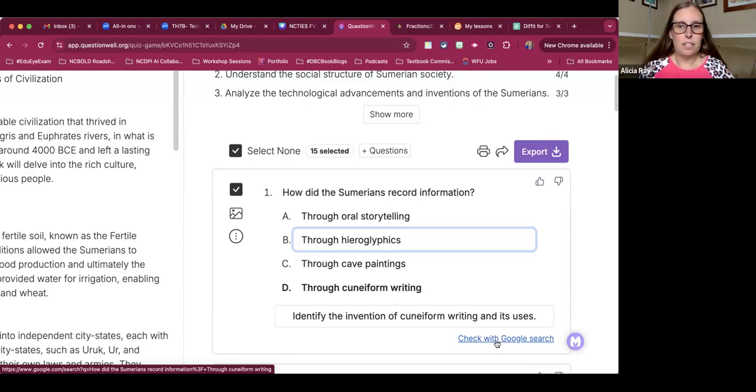So I love that feature, but I'm still not at the best part, the most amazing part, the part that made me fall in love with QuestionWell. When I click export here, of course I have a print feature, right? So if you've got the kid who doesn't have a Chromebook with them that day, they can print their quiz.